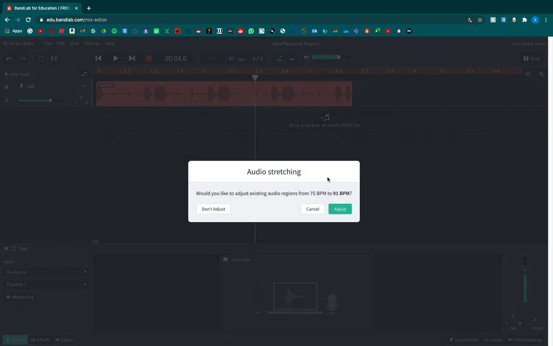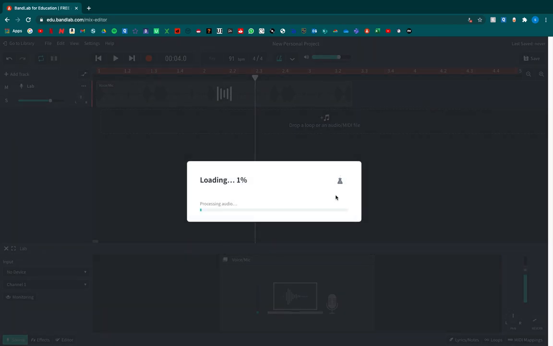But here's the important part. We're going to press adjust. I've never asked you to press adjust. I've explained to you what it does, but I've never asked you to press it. Loads of people have sent me work that's been out of time because they pressed adjust. Usually we always press don't adjust, but this time we're going to adjust. Why? This is going to speed up the sample. BandLab has a very clever algorithm that's going to change the tempo of this sample from 75 BPM to 91 BPM. So we're going to press adjust.